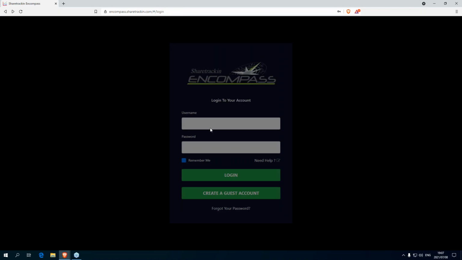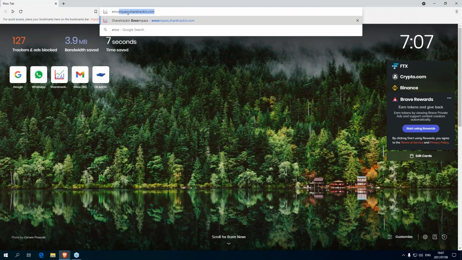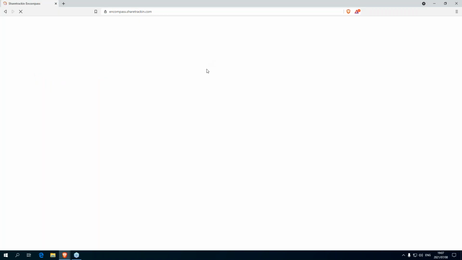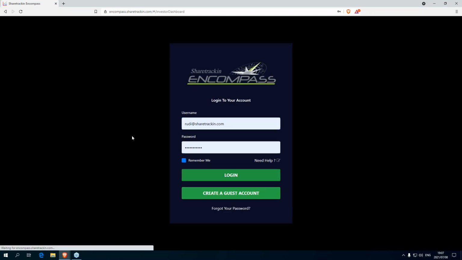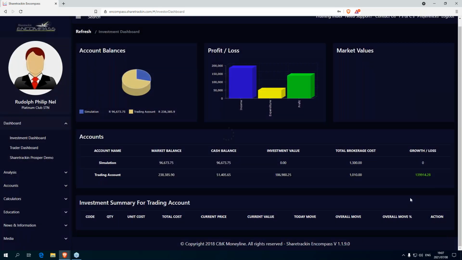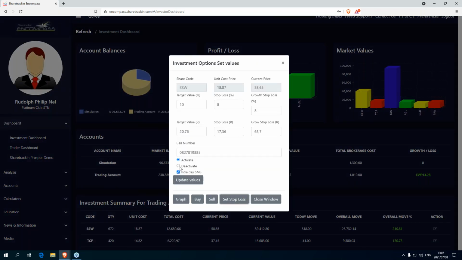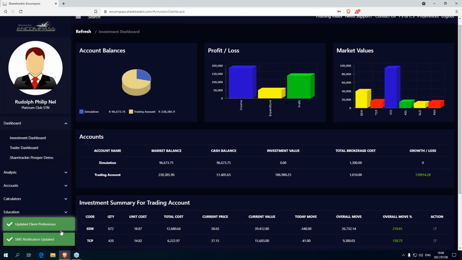But if I want to, sorry, I clicked the wrong button. If I want to deactivate the SMS, I will just go and click on deactivate, and then update my values again. Then it will update my values. Just wait for it to load quickly. So I go back to my portfolio, go to action, set stop loss. So I would deactivate and turn off intraday and then update. So then I won't receive any more SMS notifications. It will totally disable them.